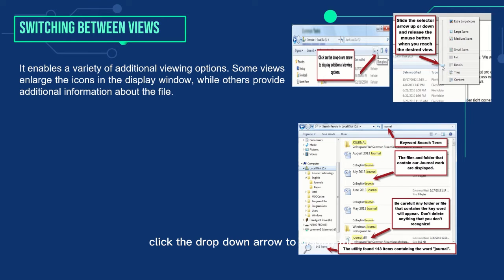Click the drop-down arrow to display the additional options available to you. This will bring up the listing of the views available. To select a view, click on it in the list. If you would like to preview what the view will look like, slide the selector arrow up or down to a view and see the view change in the Windows Explorer window. You can then select a view by releasing the mouse button when the desired option is reached.